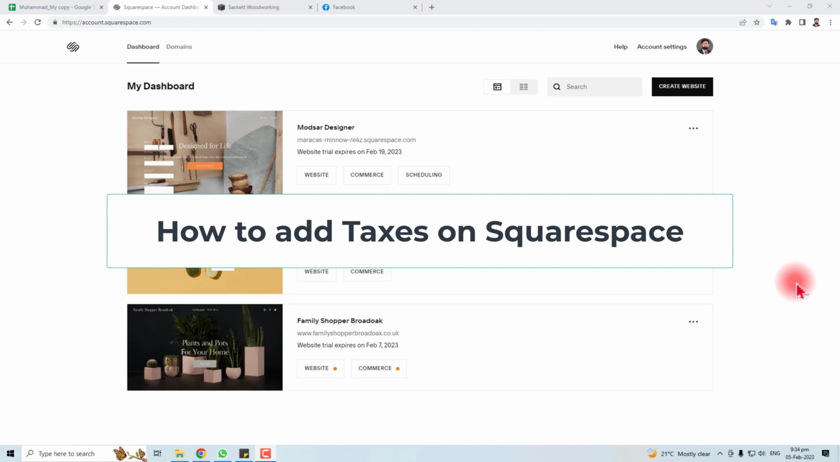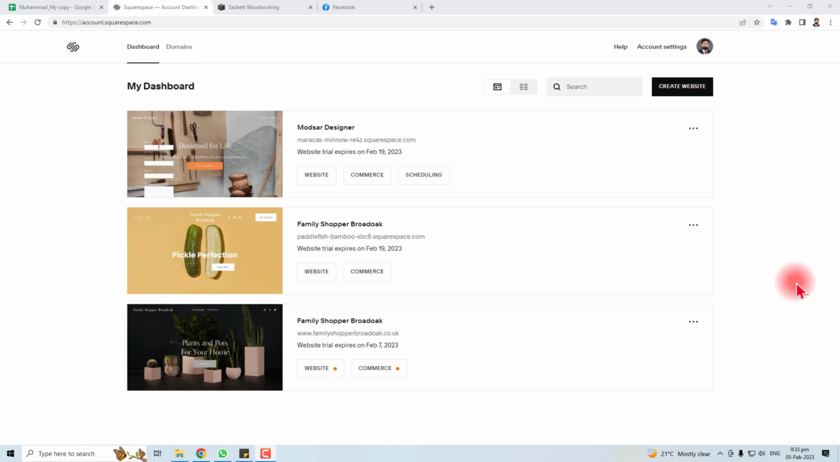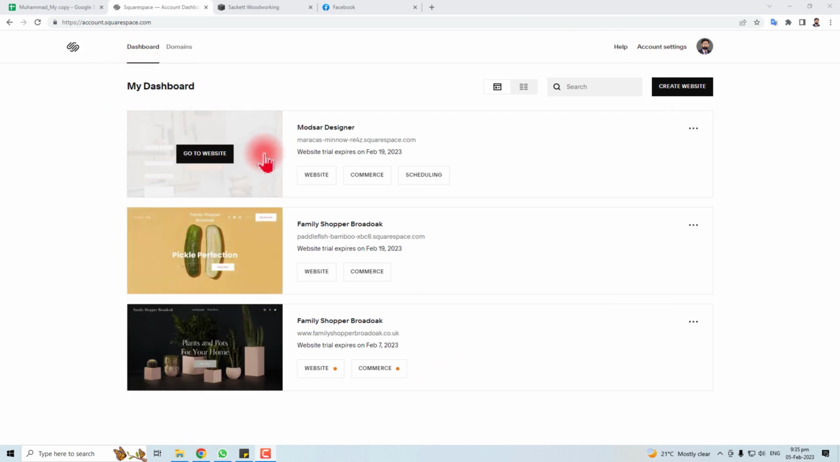I'm gonna teach you how to add the tax in your Squarespace website. Let's come to the computer screen, and here is the dashboard of my account, and I have three websites, and I'm gonna add tax in this website.